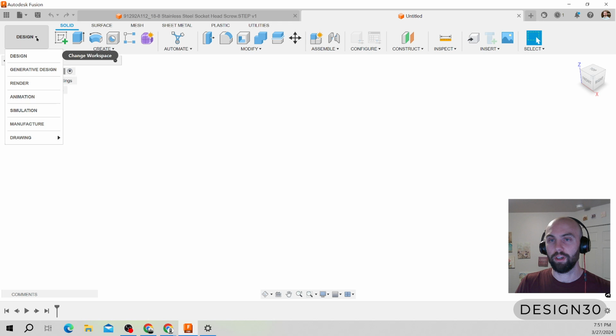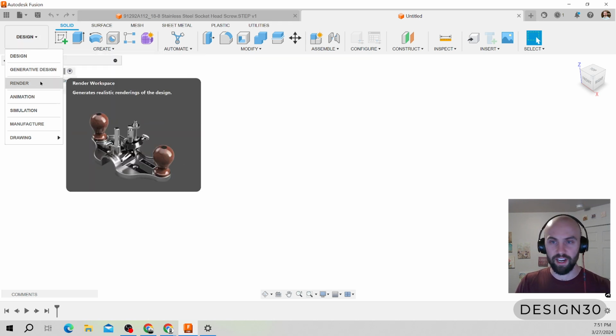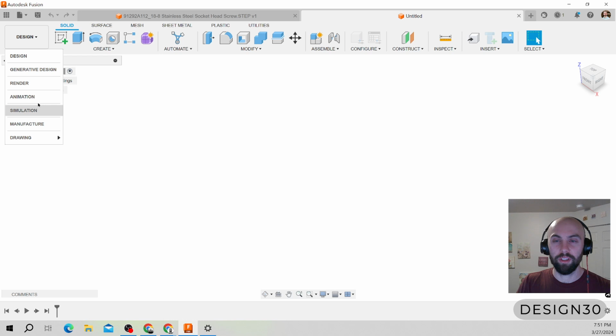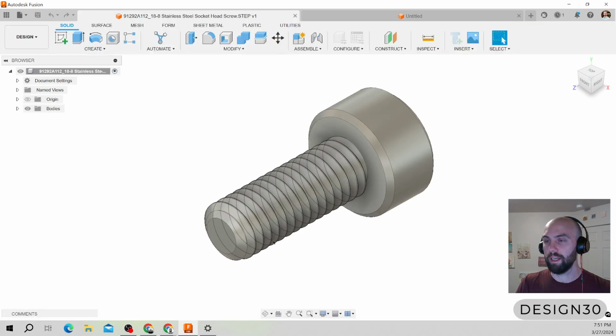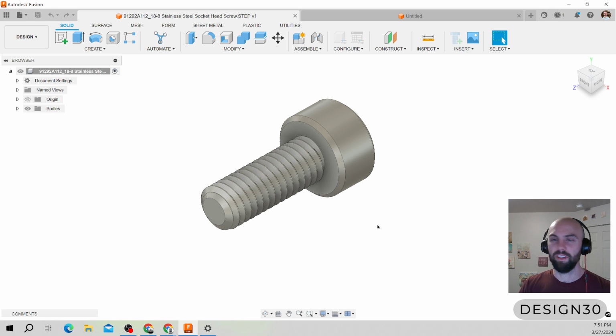Over here, you can see we're currently in the design workspace, but there's a lot of different workspaces: a generative design, rendering, animation, simulations. So all these different workspaces, even manufacturing, create your drawings, a lot of really powerful tools that Fusion 360 offers. And so I want to dive into an actual part here, and this will help show some of the other features of the user interface that I was talking about.